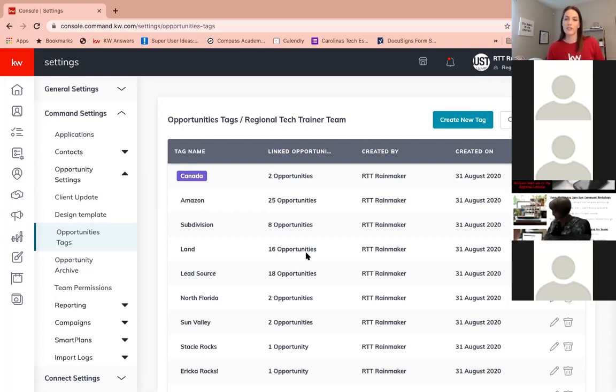Yeah. So we can come in and create, so think of tags as opportunities. So we can come in and create those. Now it's important that we're creating them here under the Rainmaker account, because agents on your team can't create their own opportunity tags. They can only use the tags that you as the Rainmaker have created. So we just need to make sure we're coming in here and setting up those tags for them to be able to use.